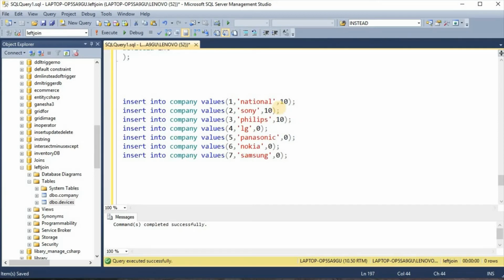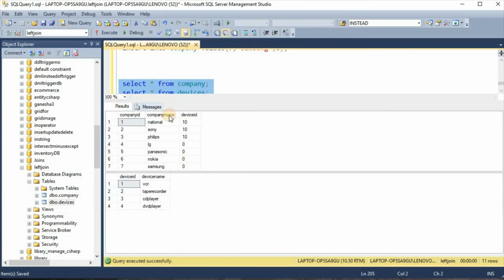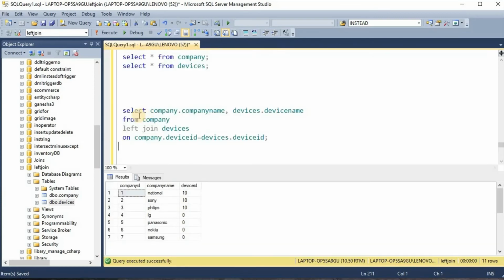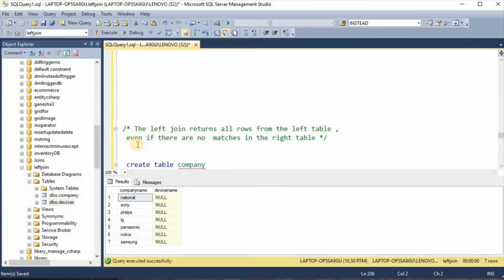Now here we are giving device ID 10 to the first 3 records and device ID 0 to the last 4 records. Device ID 10 and device ID 0 are not present in the devices table. After executing this query of left join on all the rows, we can see null. So even if there are no matches in the right table, the left join returns all the rows from the left table.